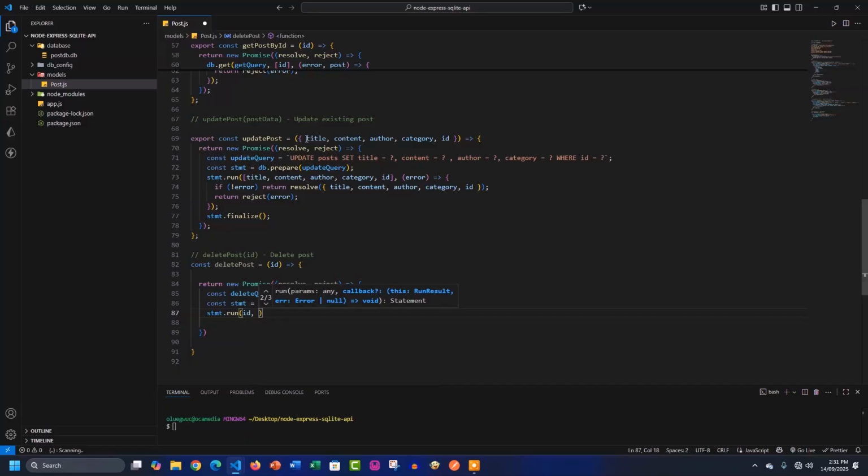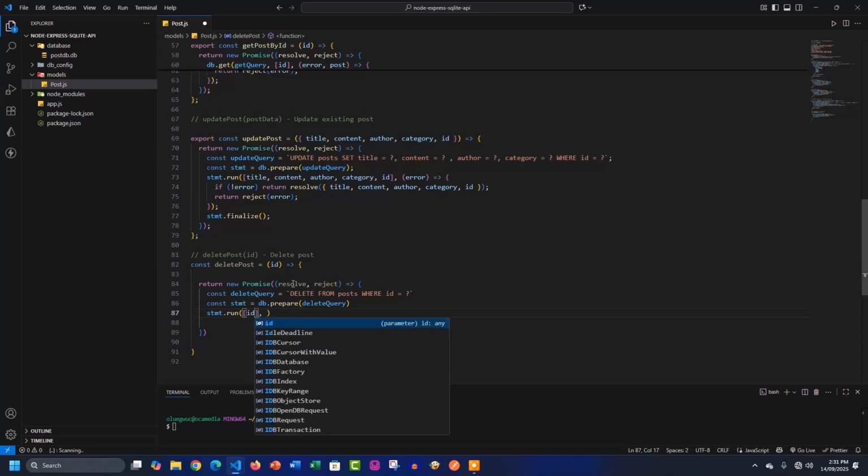Okay, but in the previous one where I pass multiple parameters, I'm using an array. You can see it here under the update function. I'm passing these values inside an array like this. But if it is one parameter, you need to pass it like this, or you can equally pass it inside the array and pass the ID like this. So I will just stay consistent by passing it inside an array.